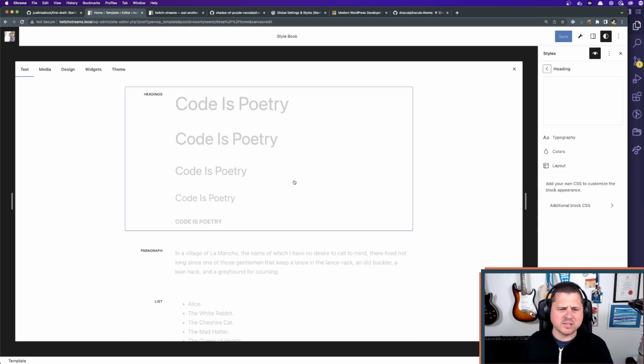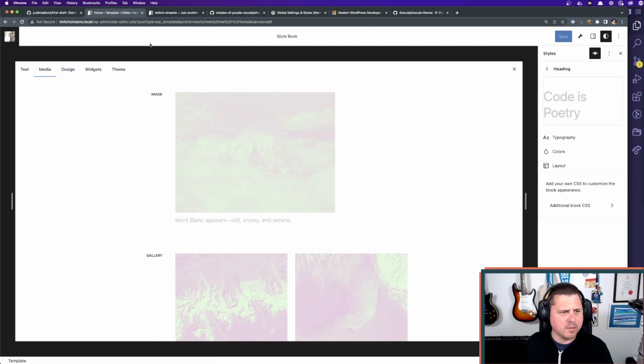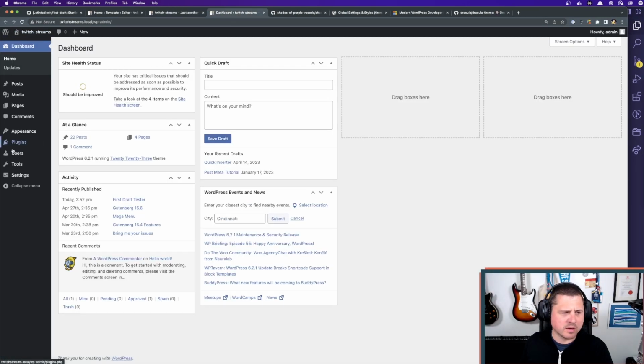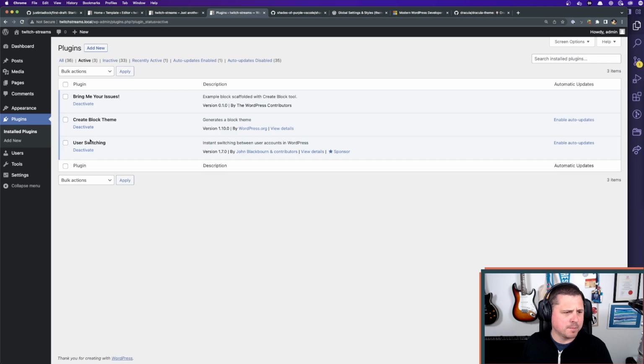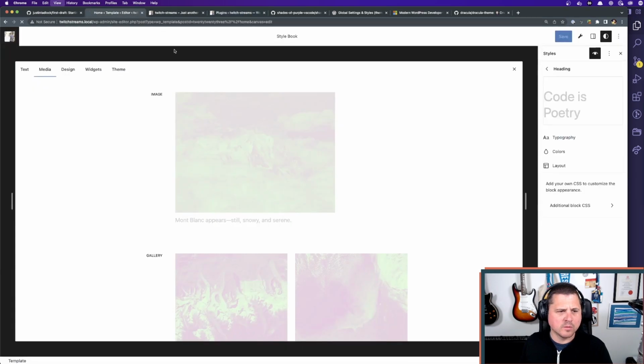Am I the only one that thinks this is weird? Am I the only one that thinks that's super odd, that everything's grayed out? You know what? I'm going to turn some things off. Let me check to make sure. I'm going to turn off all my plugins. That's not going to do anything. I'm just going to deactivate these plugins and refresh this.